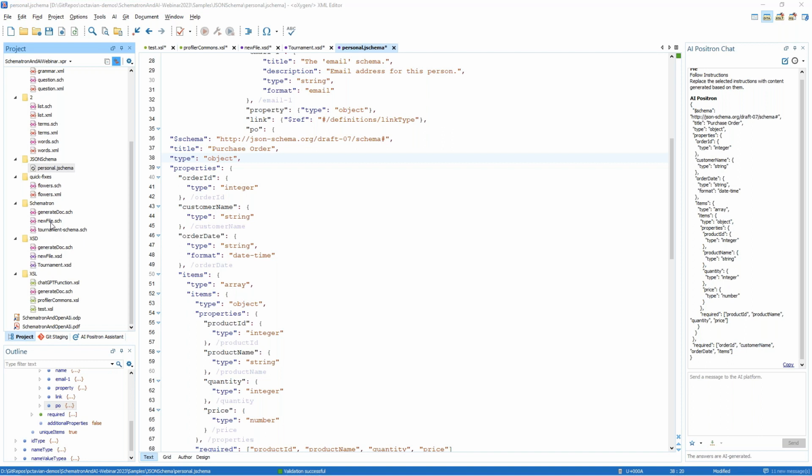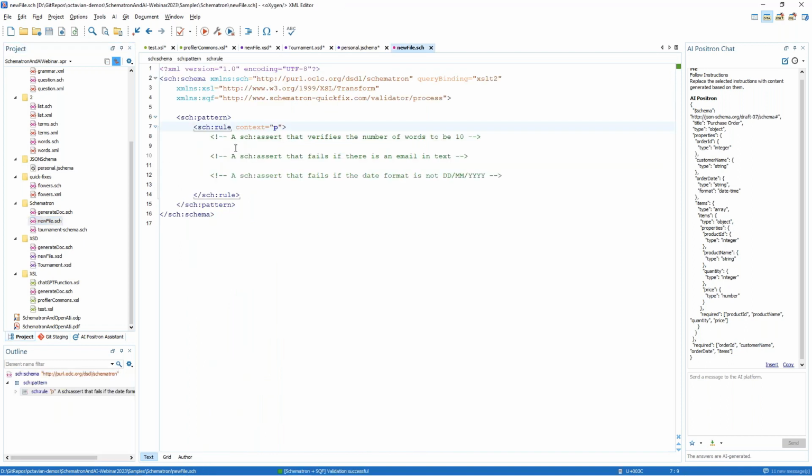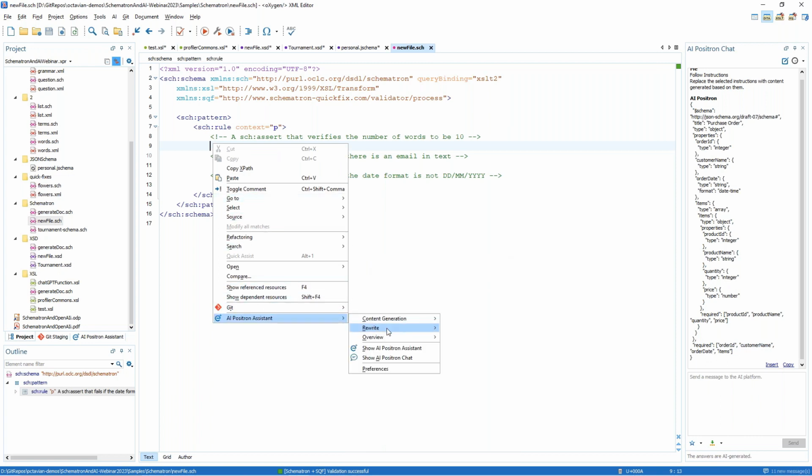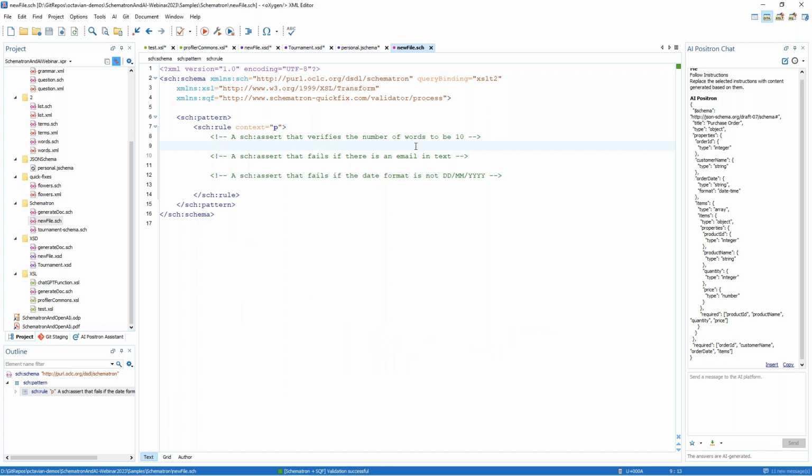So, for example, if you are here in this Schematron and you want to generate an assert, in the follow instruction action you also have a built-in prompt that says, okay, this is a Schematron editor, and you are a Schematron developer, and you need to perform the task that I give you. Exactly, yes. But it's not part of its training. It's how we created this prompt, how we engineered the instructions for the AI.